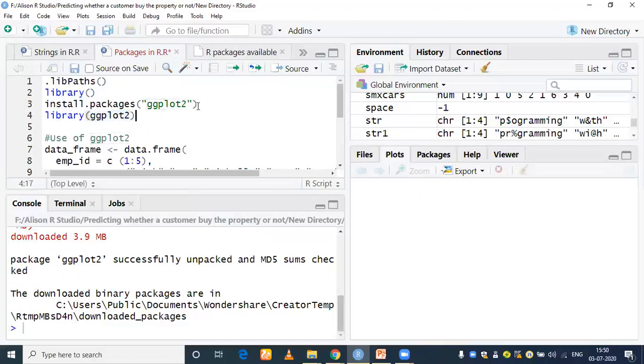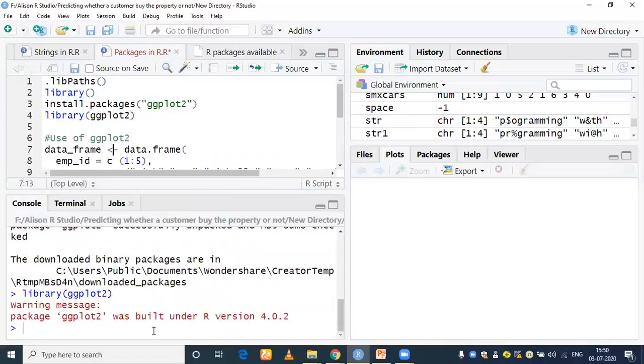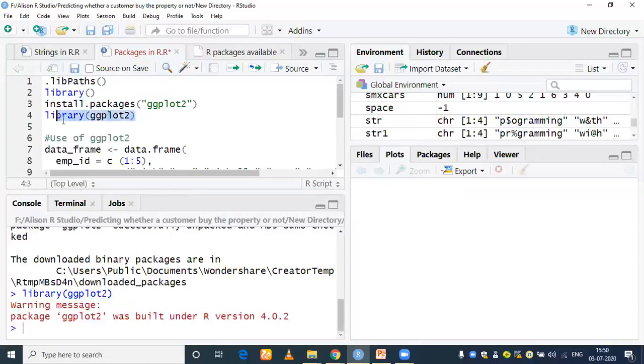Recently we have installed the ggplot2 package, so obviously we want to use it. So let me execute line number 4. See, line number 4 has executed successfully. Now I can use ggplot. See here, it's a warning message: package ggplot2 was built under R version 4.0.2. It's okay. This means now we can use the package ggplot2.